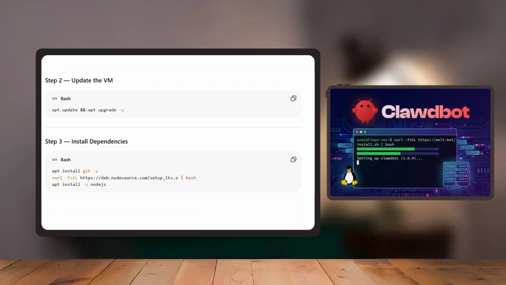Now install the required dependencies. Type apt install git -y and press enter. Then type curl -fsSL https://deb.nodesource.com/setup_lts.x | bash - and press enter. After that, type apt install -y nodejs and press enter to install Node.js.